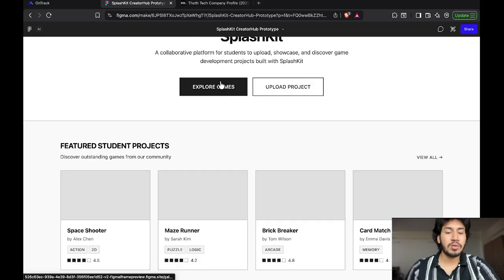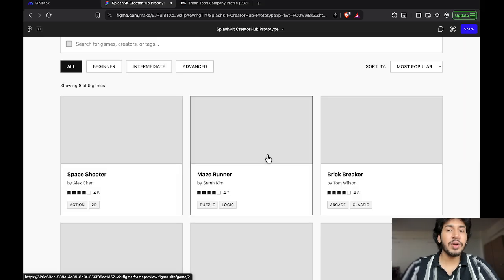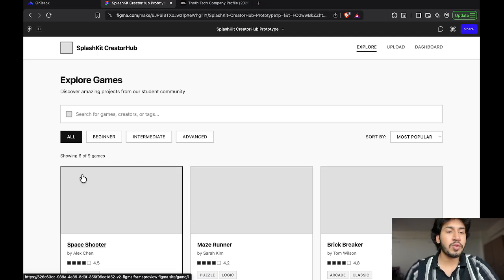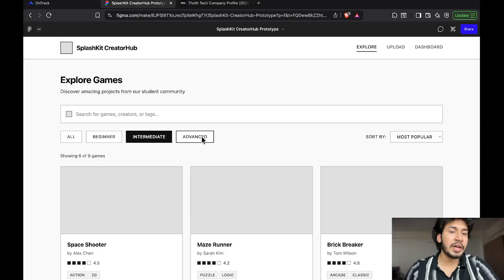Now let's click on explore. As you can see, this is my gallery screen. This is a game gallery page. This is where students come to discover what their peers have built. At the top you can see a search bar, and at the side of that you can see the filtering options, and also the option for the different types of users, like if the user is a beginner, intermediate, or advanced. So it will show all the features here.